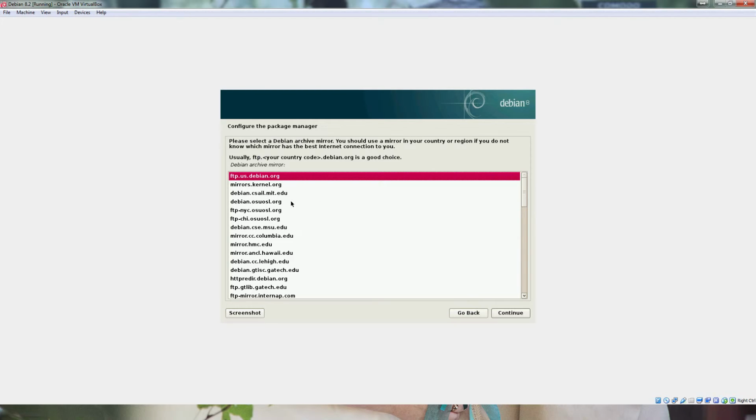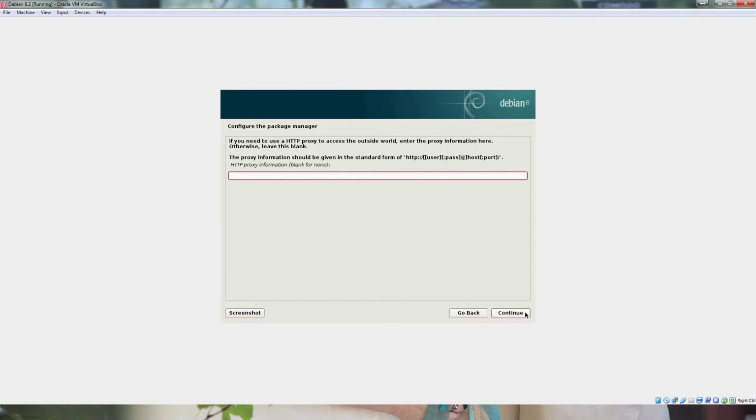Generally, it's going to try to select the one that's closest to you for your country. This one's going to be ftp.us.debian.org. Click continue. Alright, and once you get all that set up, it asks you for the HTTP proxy information. If you're running a proxy, most home users are not going to be running a proxy. So just click continue. If you are running a proxy, put the proxy information in right here.